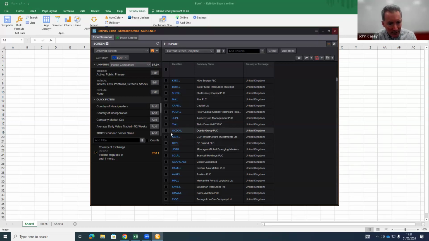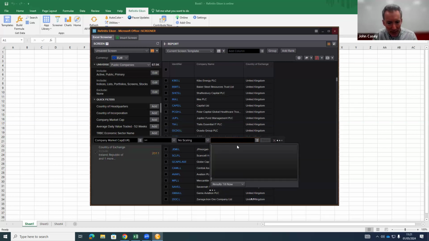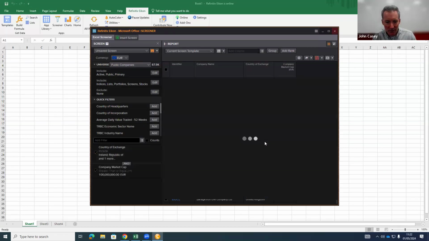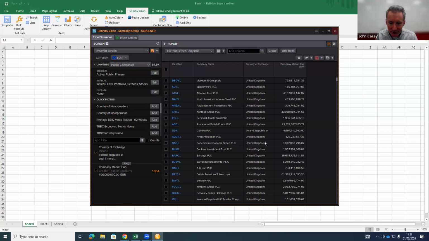What I'll do next is put in another filter. I'm going to add a market cap filter. At the moment I've got 2,000 companies. I only want companies that are over 100 million in market cap. So 100 million euros, and I just pop that in there. You can see you can change all this. It's greater than or equal to, there's no scaling, whatever that means, and I just hit done on that. And that will reduce my sample a little bit further. I'm down to 1,000. Okay.